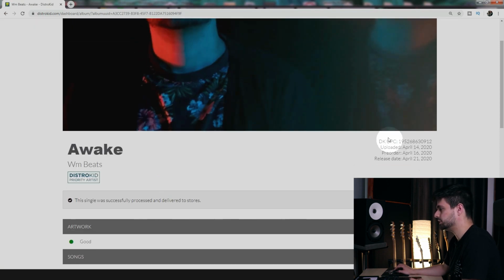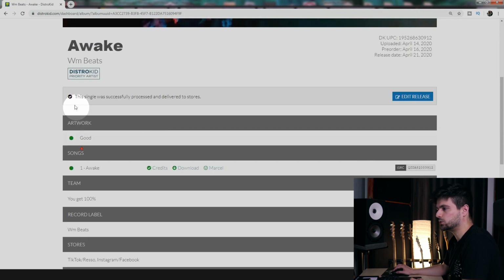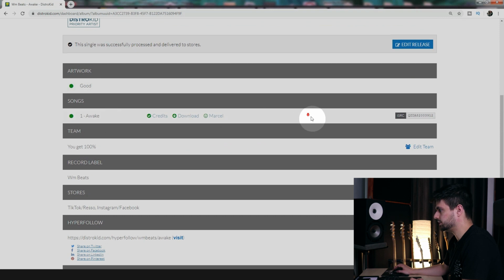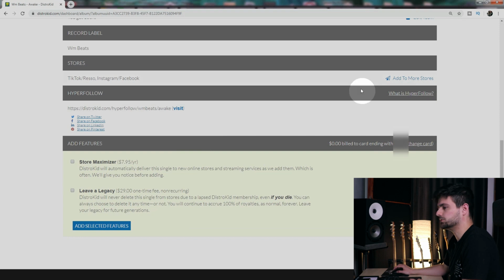Alright, let me check the release one more time, since I'm seeing this green dot that makes me think everything was approved. So here's my UPC code, the release date. This single was successfully processed and delivered to the stores. The artwork was uploaded. Here's my ISRC code, and I can still edit the team members and add more stores. And it's very cool that I can add more stores once I have already submitted the release. Yeah, it's a useful feature.